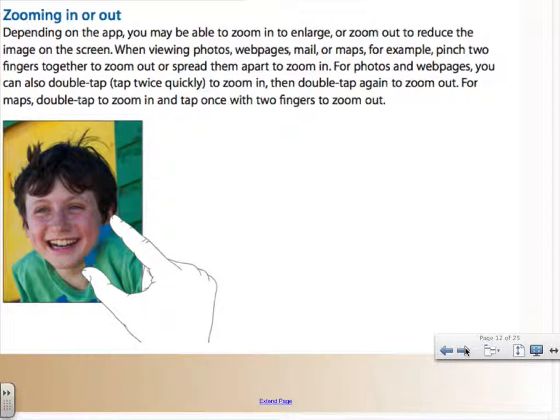Zooming in or zooming out. Again, a fairly intuitive thing. Depending on the app, when you enlarge or reduce the image on the page, you do this with either pinching or taking your fingers and pulling them out. You pinch two fingers together to zoom out or spread them apart to zoom in. On photos and web pages, you can also double tap quickly and it zooms in, and then double tap again to zoom out.